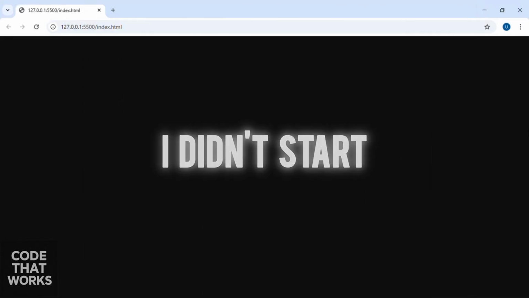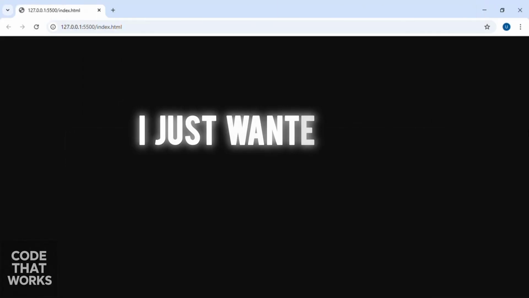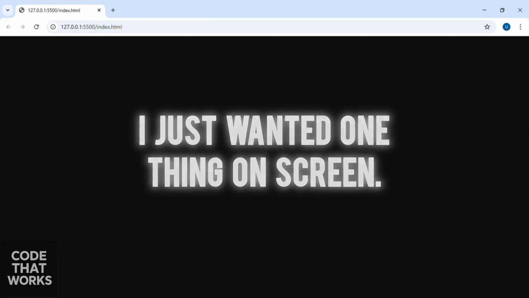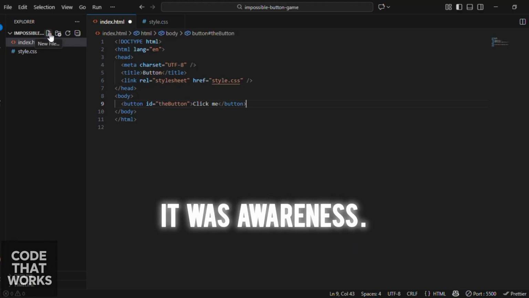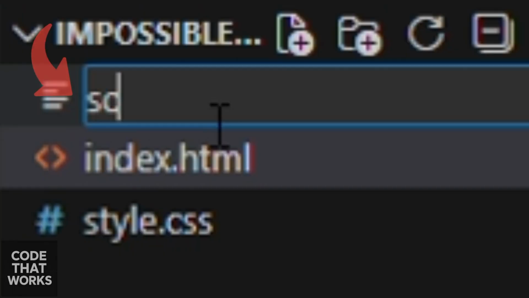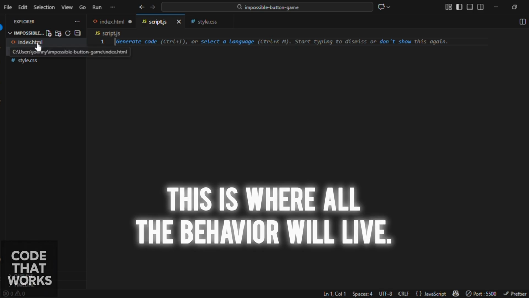I didn't start with anything complicated. I just wanted one thing on screen, a button. At first, it behaved like a normal button. You move your mouse, you click, and that's it. So the first thing I added wasn't movement. It was awareness. I added a JavaScript file. This is where all the behavior will live.